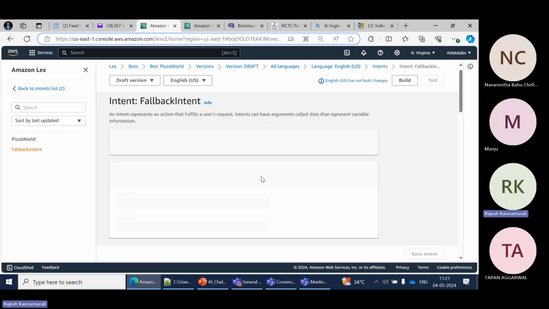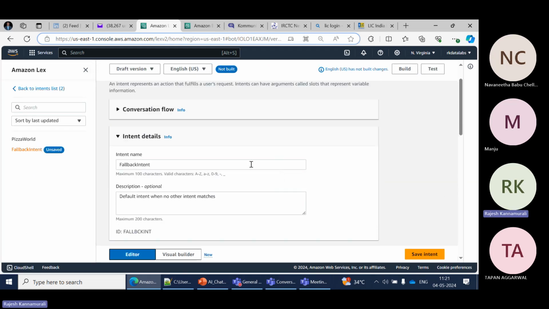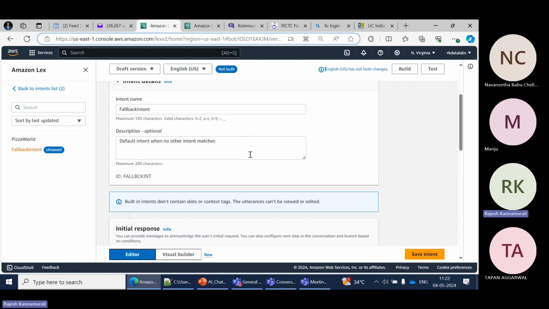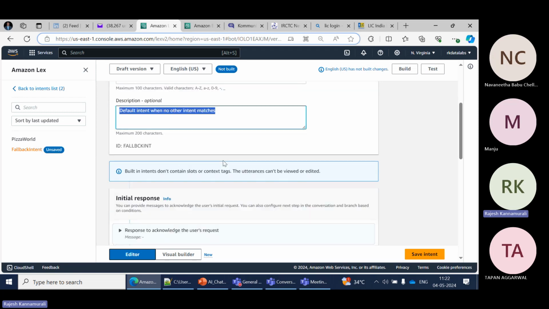Let's say you go here. I will show you here. So this fallback intent is actually created by the bot itself. Not by the intent, the bot itself. Okay. So whenever there is no match, whenever the user is giving a wrong reply or wrong prompt to the bot, right, this fallback intent will come into place.